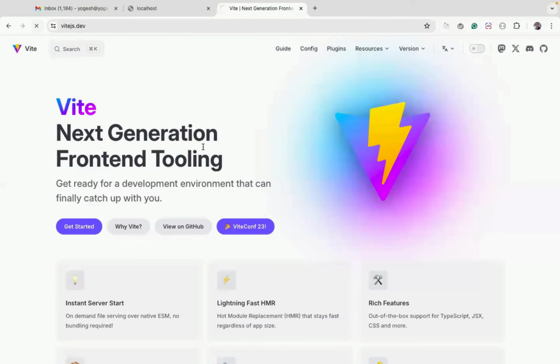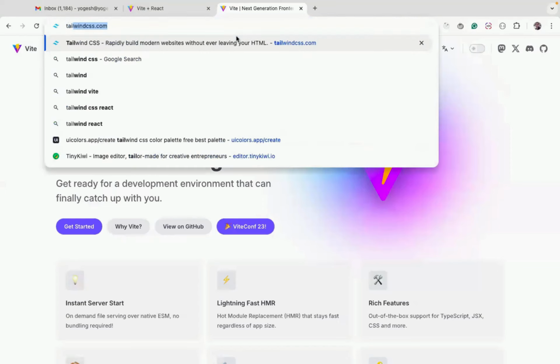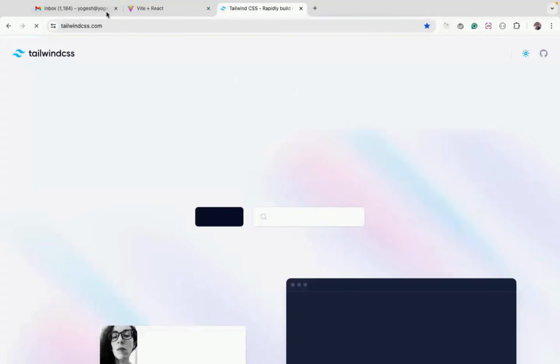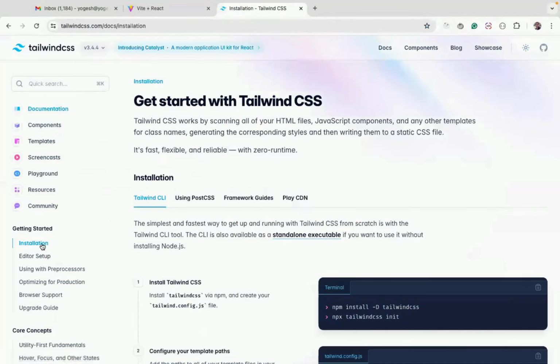Now, if we access, now let me refresh this. You can see the app is running. So now let's configure Tailwind CSS. You can go to the Tailwind CSS website, click on Get Started. Here in the installation, click on Framework Guide.